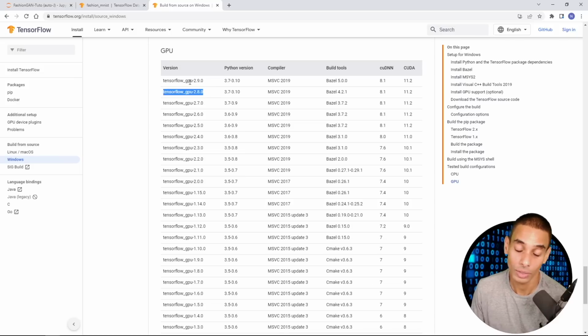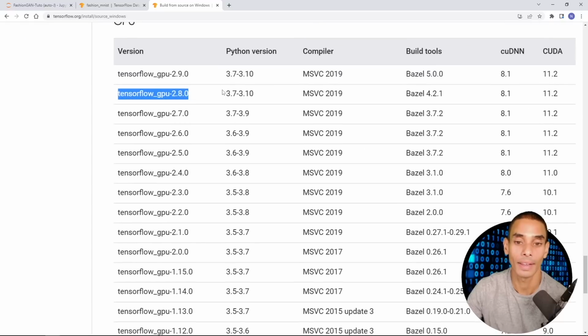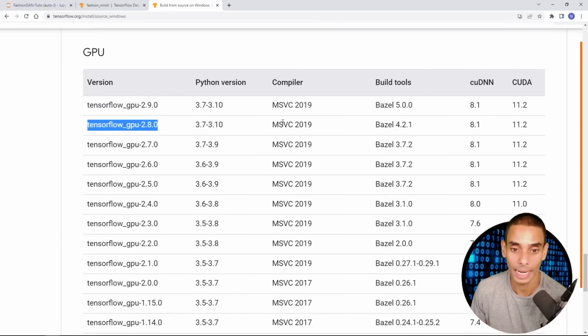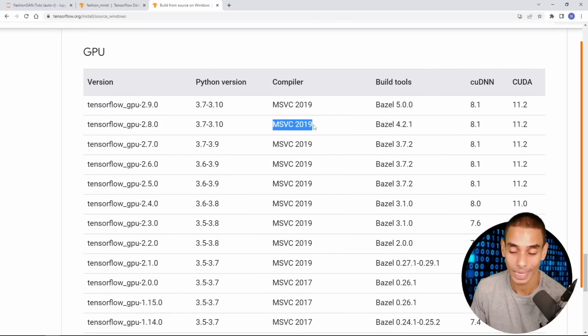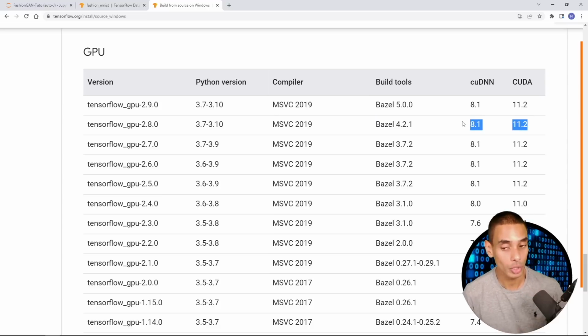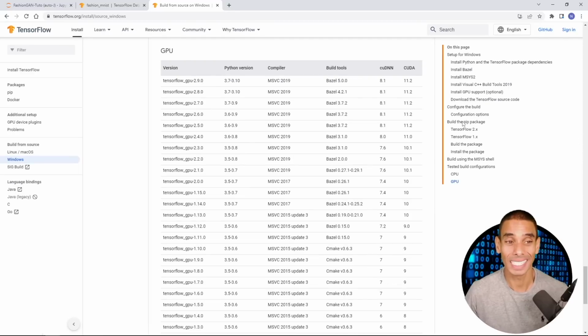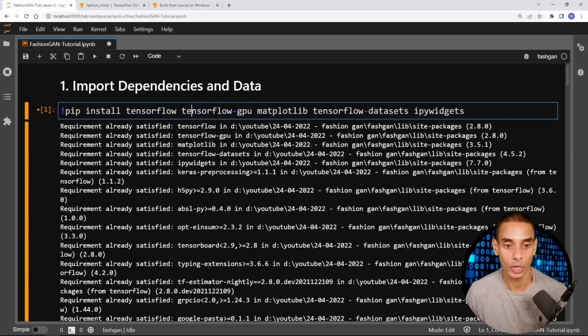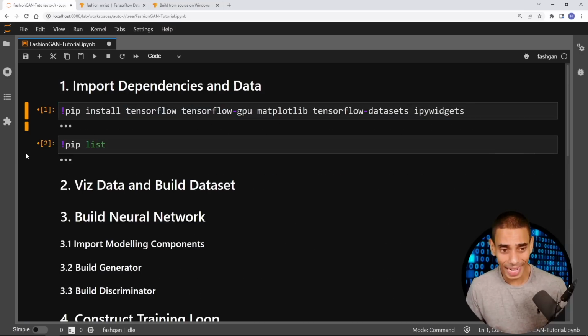So I'm using 2.8, 2.9 is now out. I'm using 2.8, which means, and I'm running this on Windows, that I need to have Microsoft Visual Studio 2019, Bazel 4.2.1, and then these are the two most important bits in order to enable GPU acceleration. We need CUDNN 8.1 and CUDA 11.2, not optional, you need both. Just a key thing to keep in mind as to why I use specific versions. Okay, so that is our set of dependencies now installed.